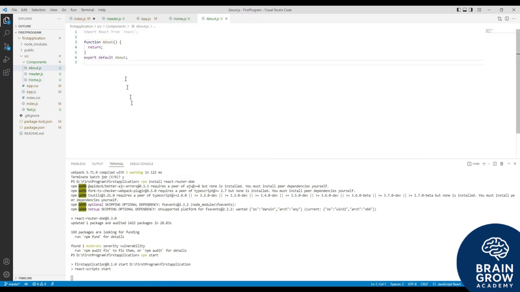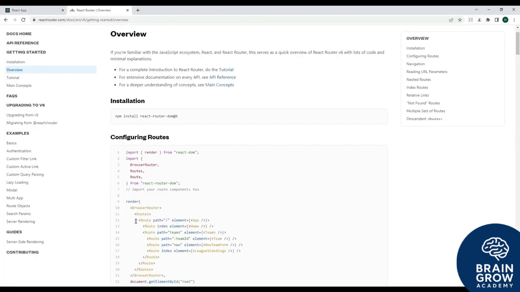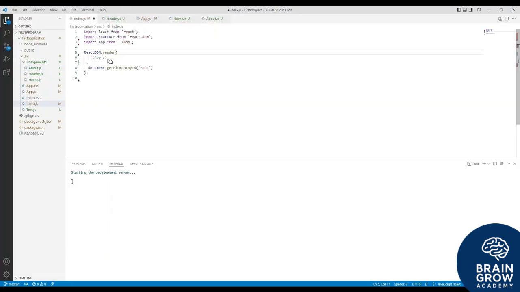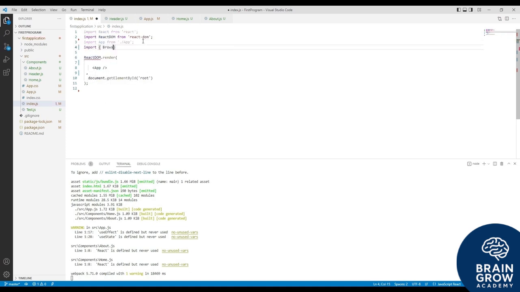We'll go to the documentation section, and as you can see here, they have told us how to use the React Router DOM. We want these 3 things from React Router DOM. First of all, we'll copy BrowserRouter. Now we'll import BrowserRouter. Now we'll write our app, which is getting rendered in the BrowserRouter.